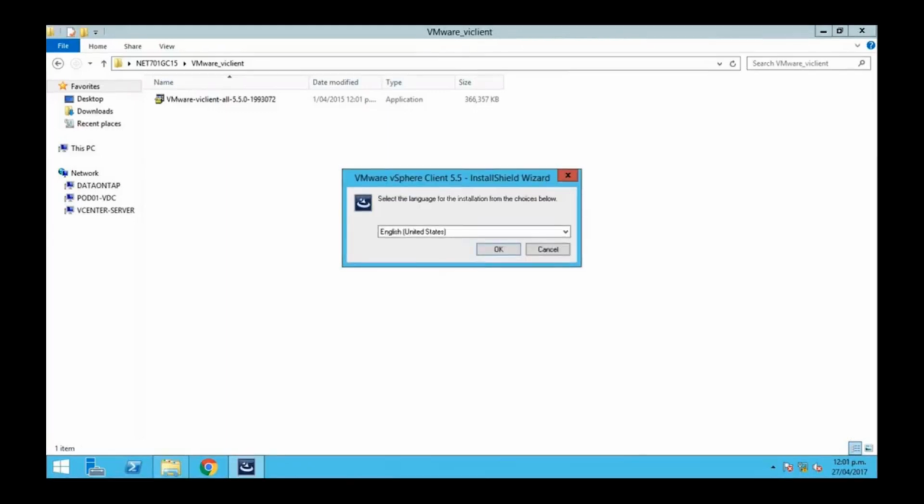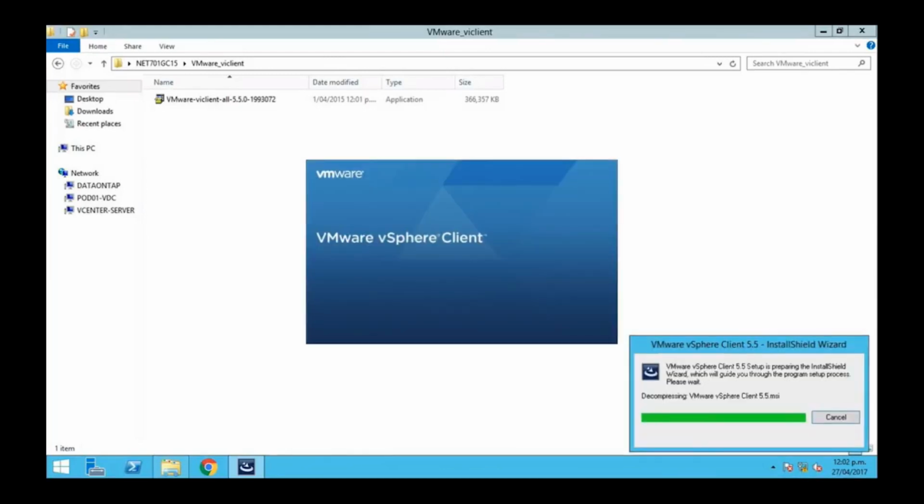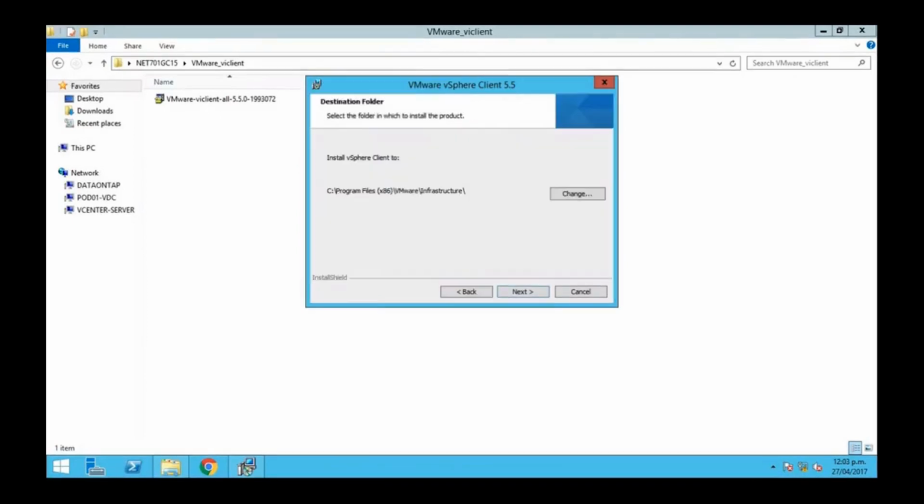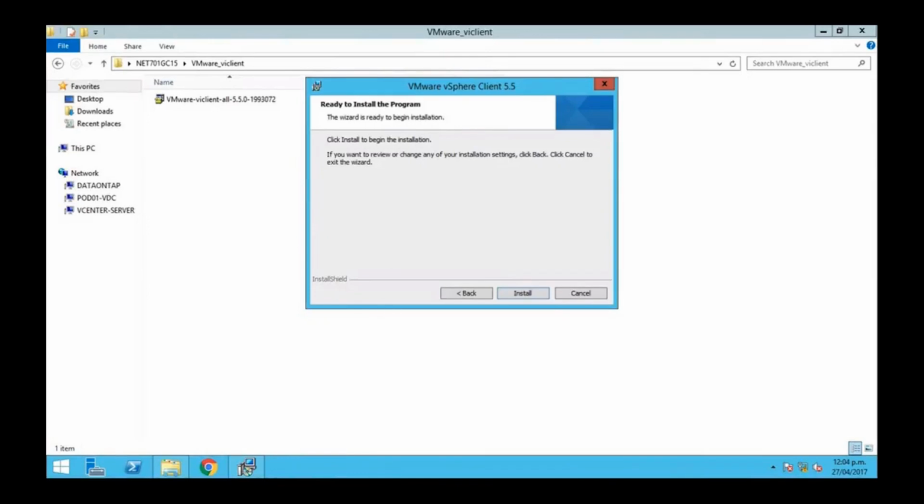First, set up the language. You can choose your own language as per your preference. Then a welcome page will come, which is decompressing all the files, and agree to the statement, and just click next. It will show the destination folder where you want to install. Click next, and it will ask if you are ready to install the program.